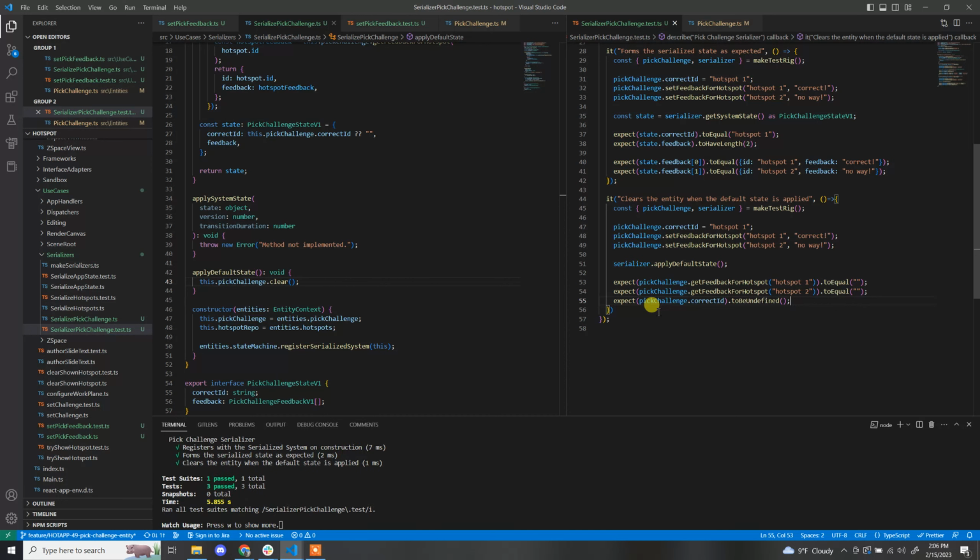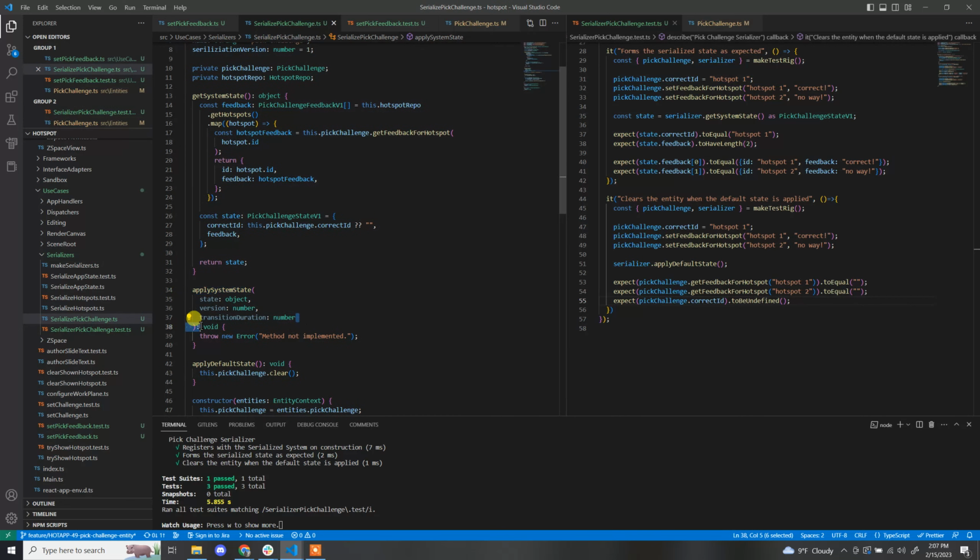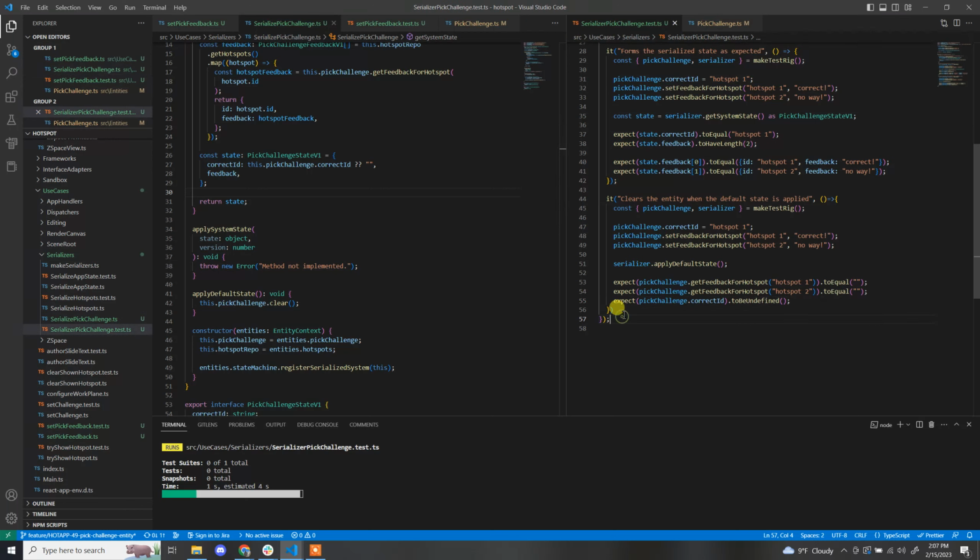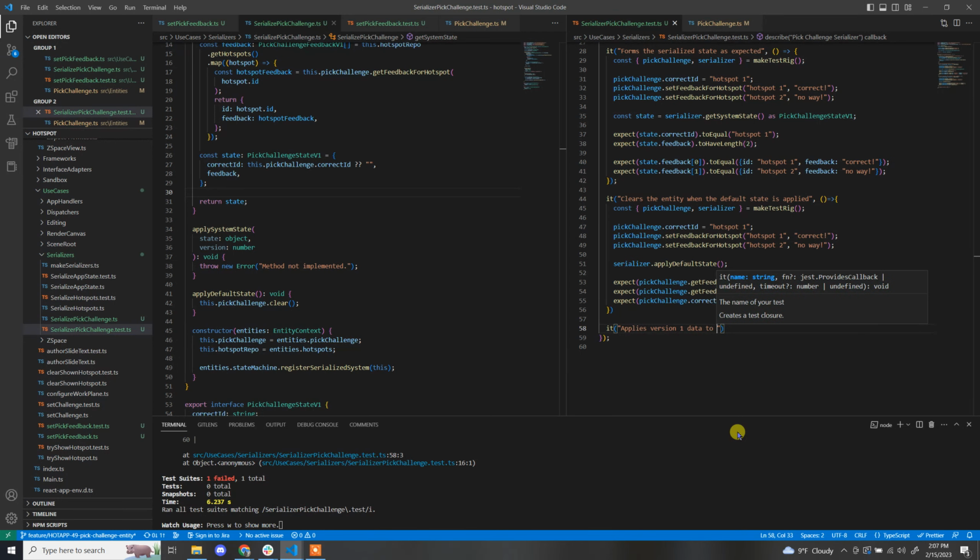Let's go ahead and get to our apply serialized system. Again, we're going to drop out our transition. We don't need it. We don't have a way to smoothly do anything. So we're just going to kill that one. And now we're going to say it applies version 1 data to the system, to the entity. All right, so now we're going to do the reverse of this thing. We're going to give it a state object, and it should apply it to our entity. So at the end of the day, our entity should reflect that state.